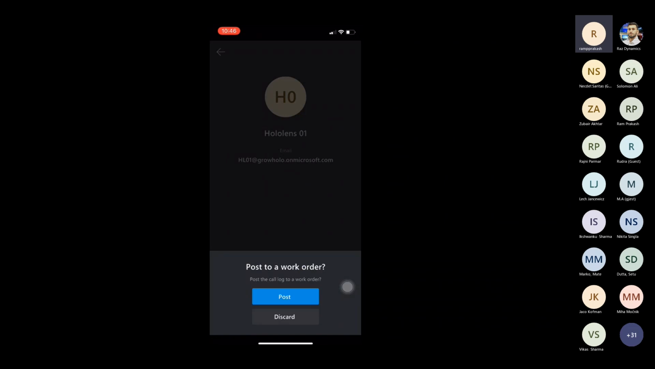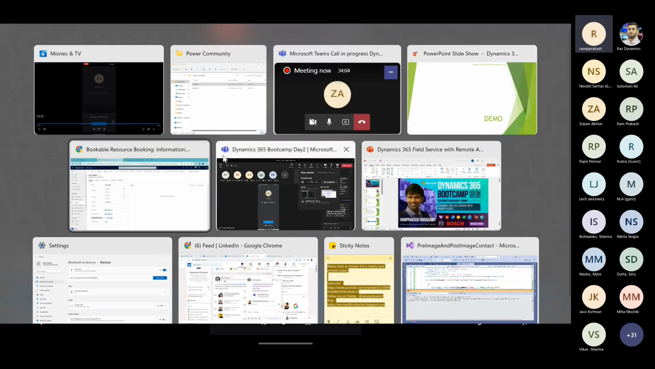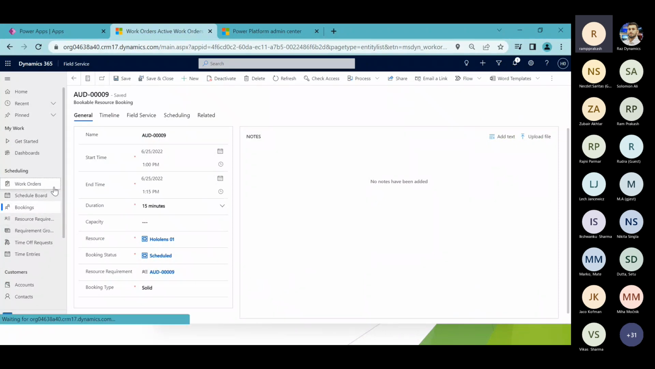If in a particular time I have any schedule or bookings available, I can directly post it to my work order or even directly discard it. Once this process is done, what will happen? I'll directly go to the work order screen. So I'll just go to my work order.